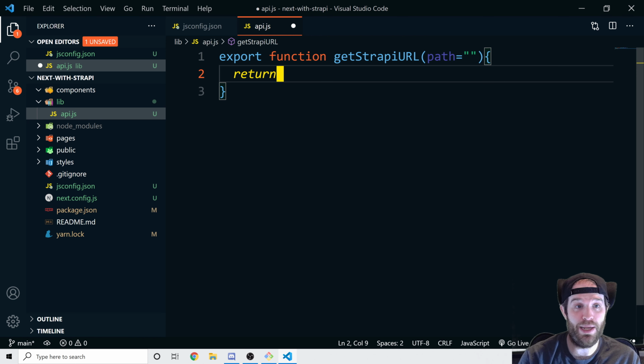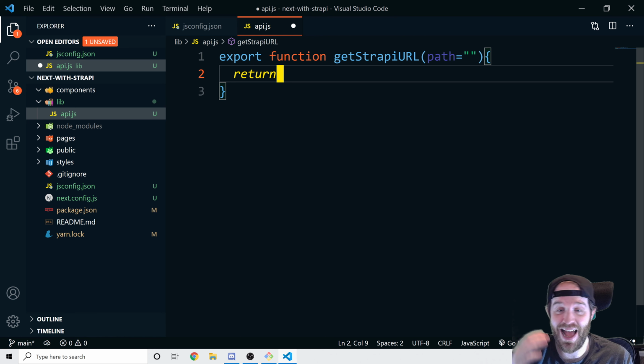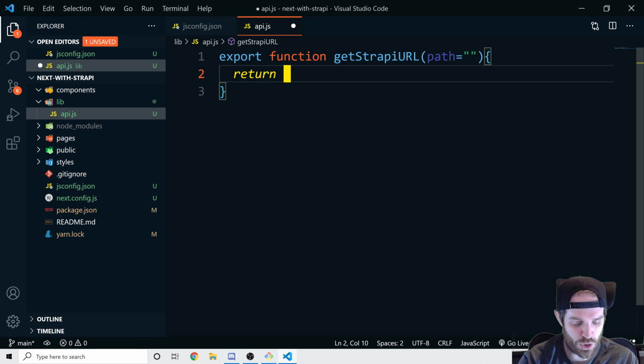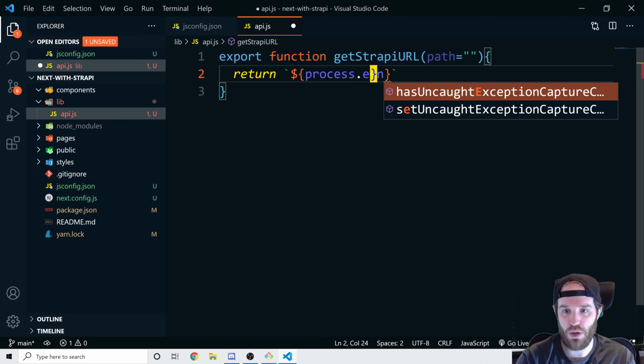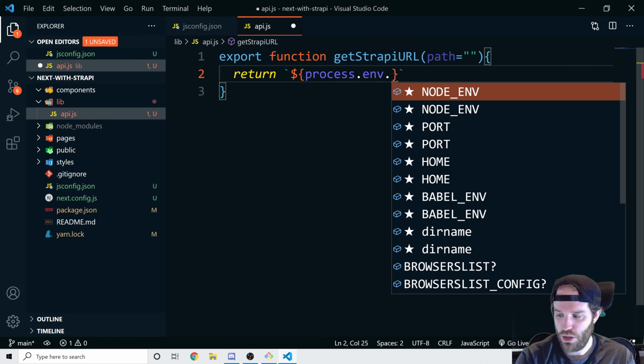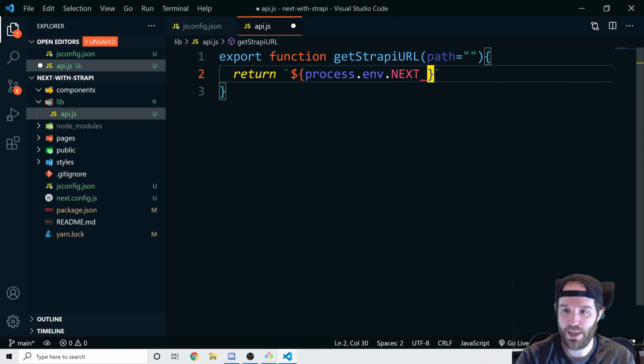Now we're going to have two here. If you're working in development still and you haven't actually deployed your Strapi application, we'll use that. But if there's an environment variable, we'll use that as our Strapi path. So to do that, we can just do a set of backticks, and then we can do process.env.NEXT_PUBLIC_STRAPI_API_URL.